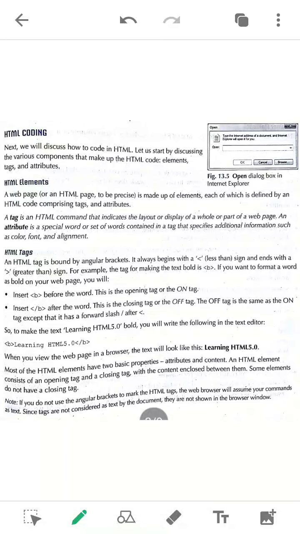So welcome back students. Here we are going to discuss the HTML coding. In the previous class we discussed how to write HTML code, and you have done such programs in class 7 and 8 also. So here we are discussing the HTML coding.